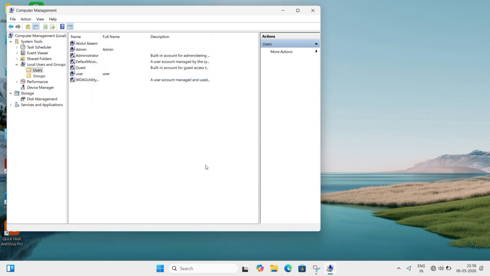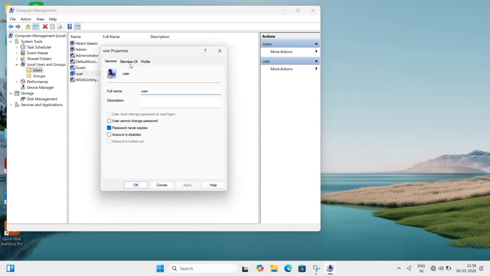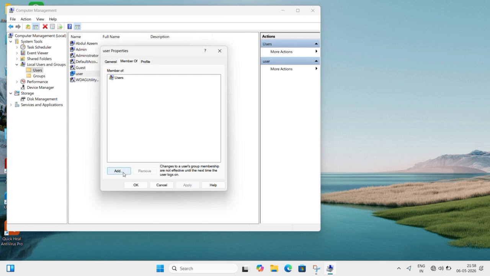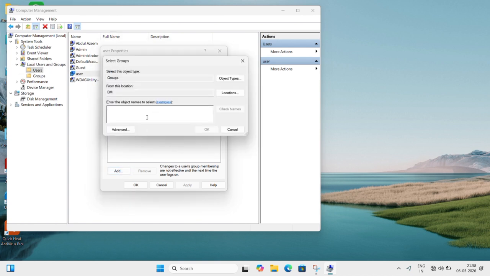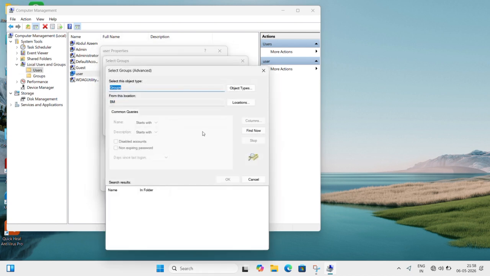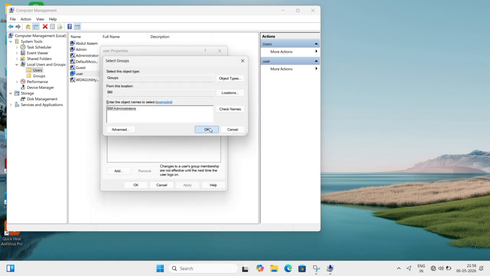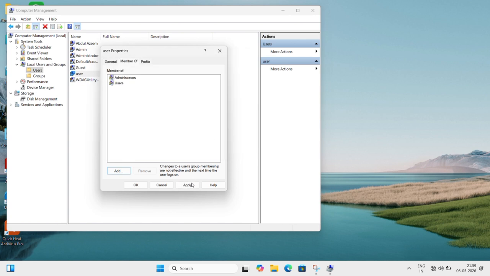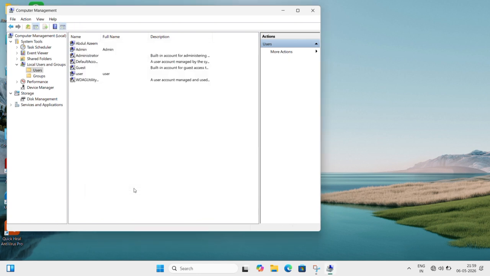After this, double click on the newly created user, click on Member Of, click on Add, click on Advanced, find Administrators here, click on OK, click on OK, click on Close. That's it. This simple step makes a local user.